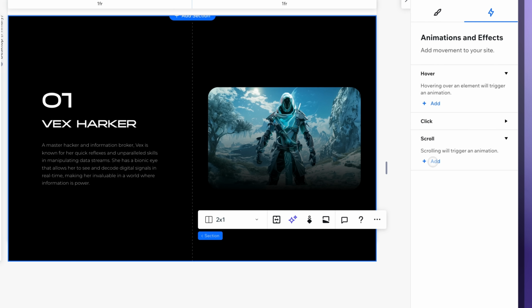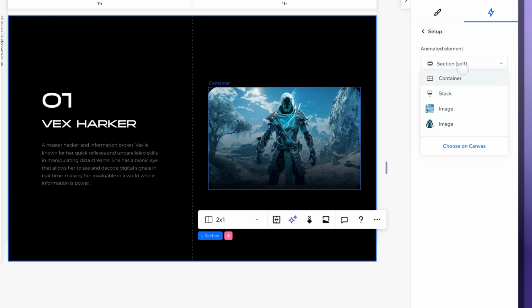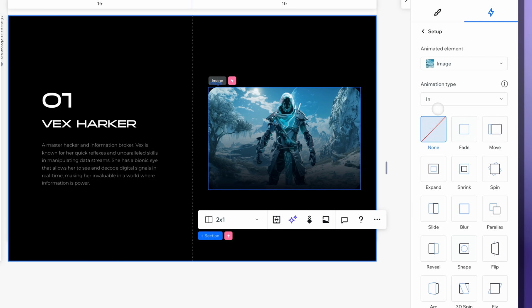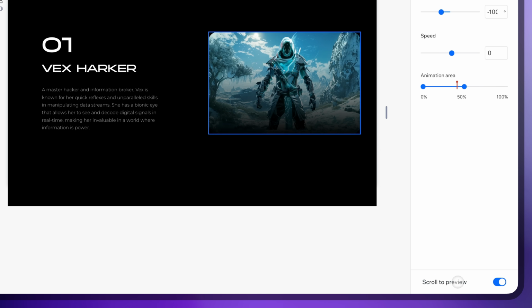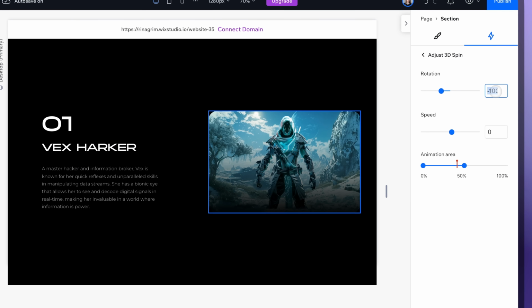Click on Scroll and change Animated Element to the character's background. Choose the 3D spin animation and adjust it. Change rotation here and go to the next animation.